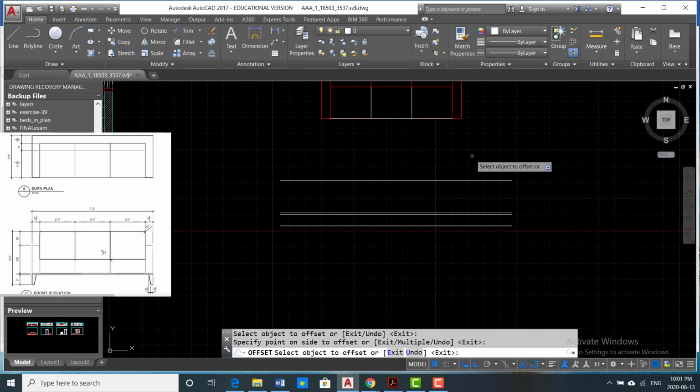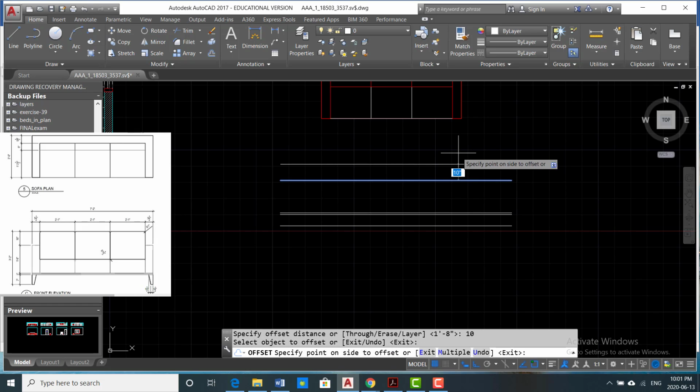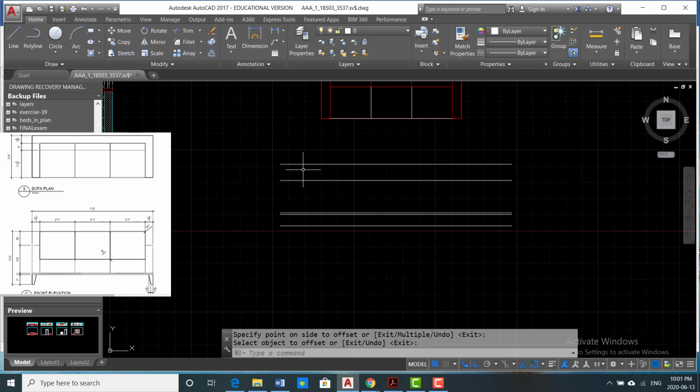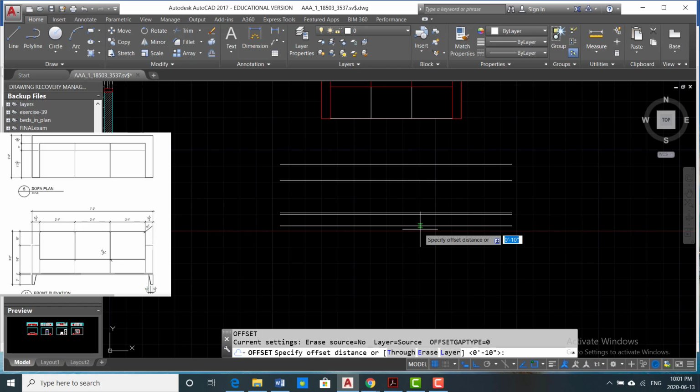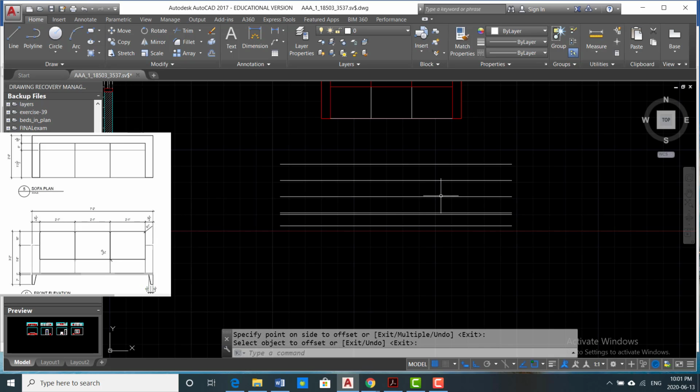Then again, I stop the command with the spacebar, I start it with the spacebar, and I just type 10, and I'm offsetting this one to get to the backrest. The point that is missing here is the seat, and even in my dimension it's missing, but the seat usually is 18 inch from the floor. So here you go, this is my seat.